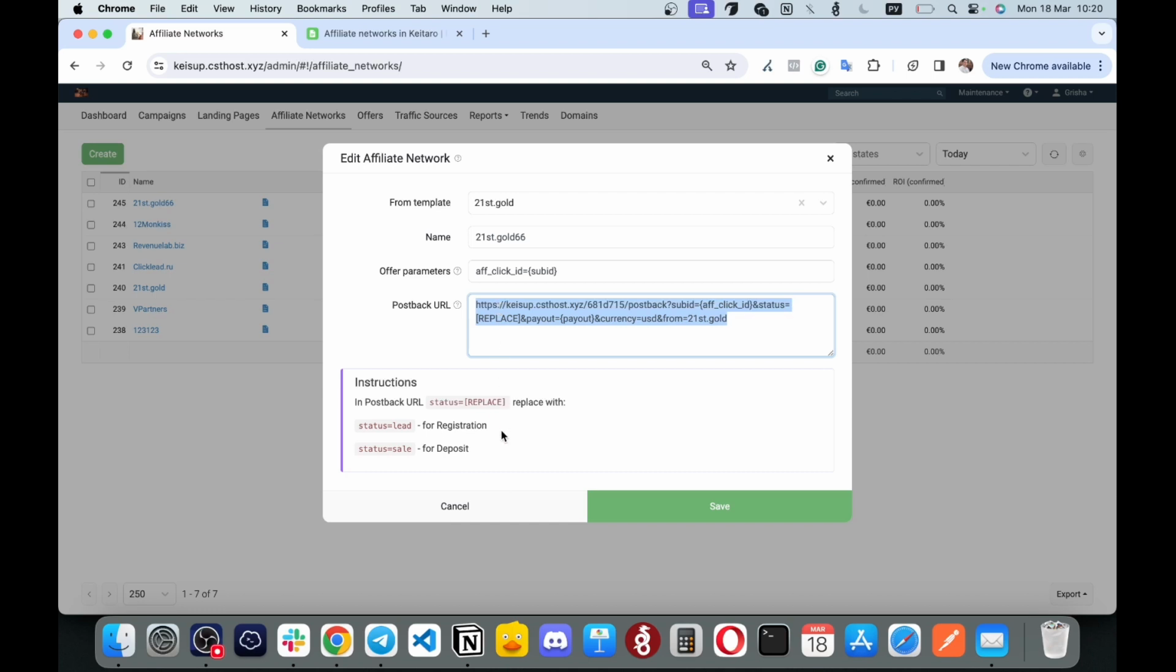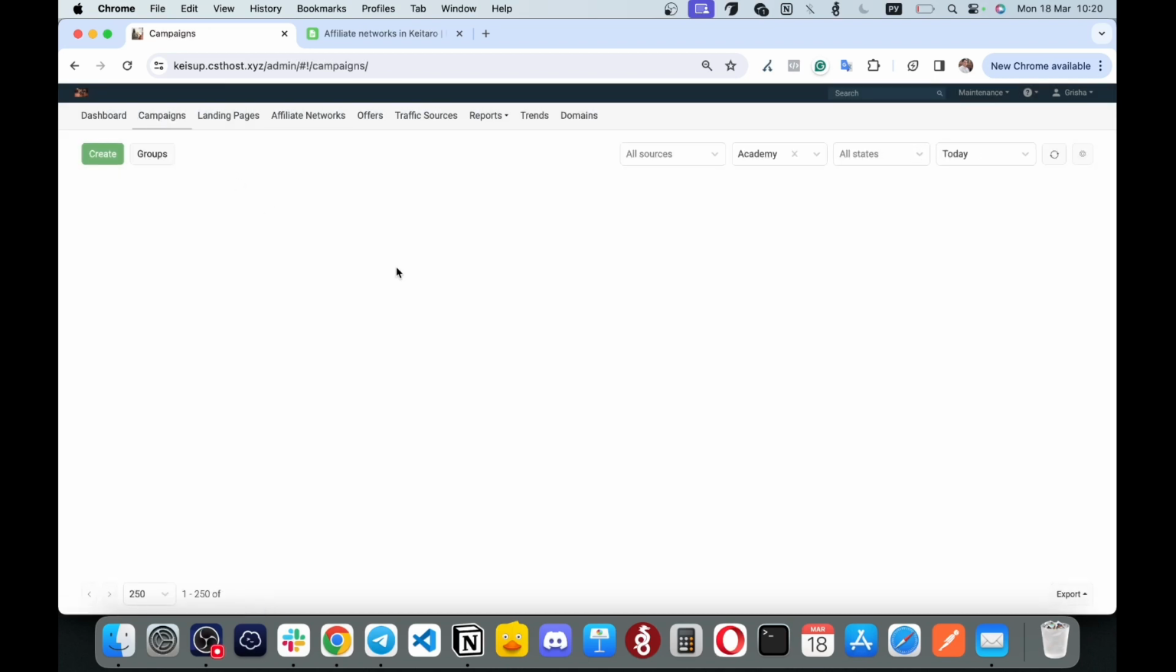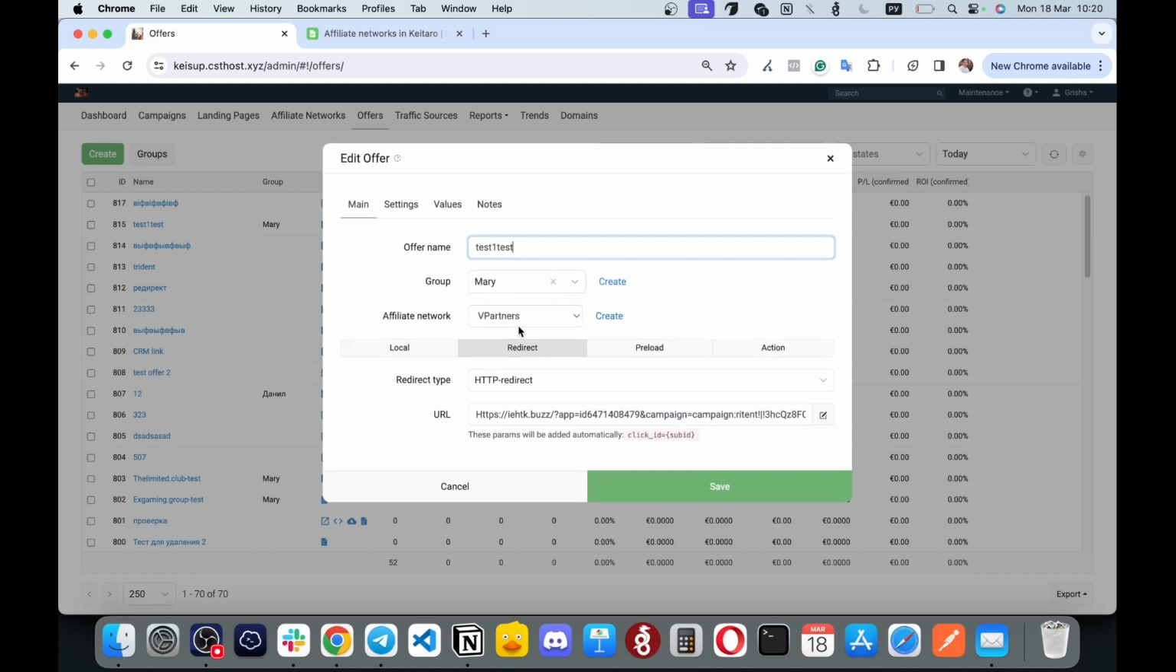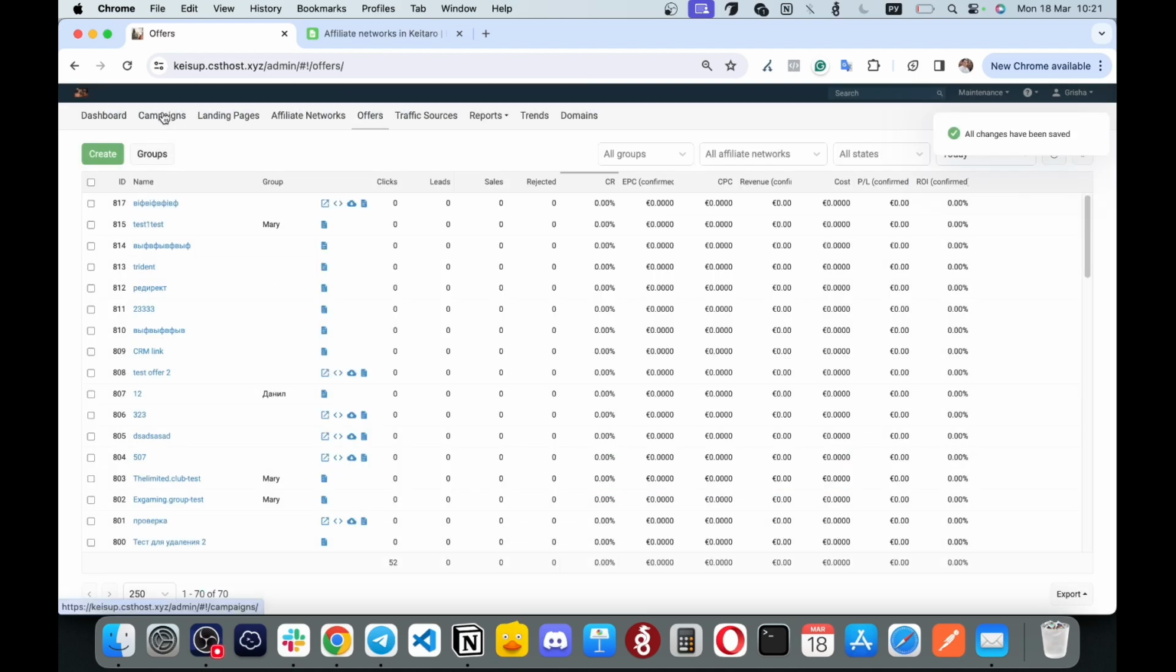How it works. You connect the affiliate network's template to the offer you want to promote. Here, for example, affiliate network V partners. Let it be. We may just change it to any other already created one. So we want to work with V partners. For example, here we save.